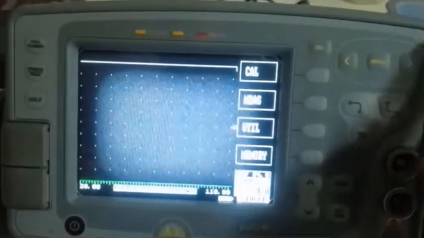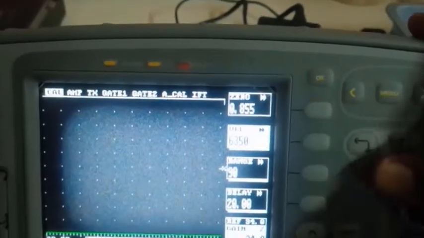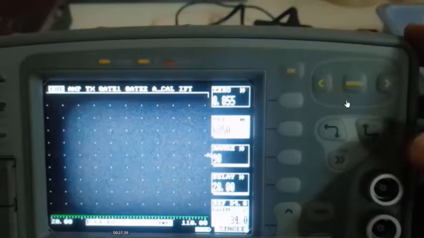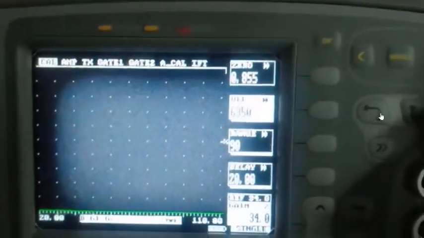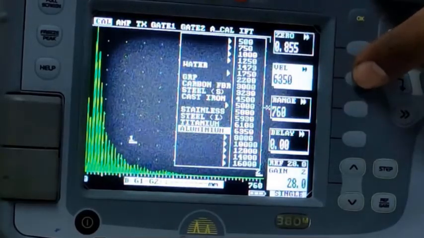So this is how the instrument looks. You can see different press buttons over here on this panel, right? These are the buttons using which you can control certain things on the instrument. These buttons may vary from model to model, but the basic function of the instrument will remain the same.